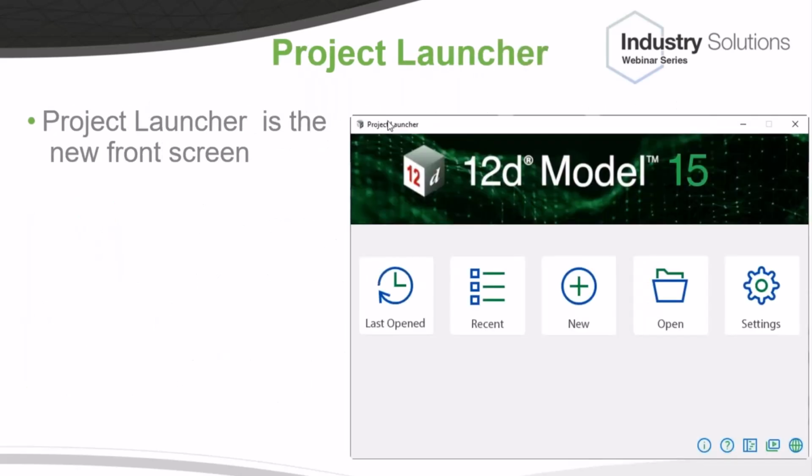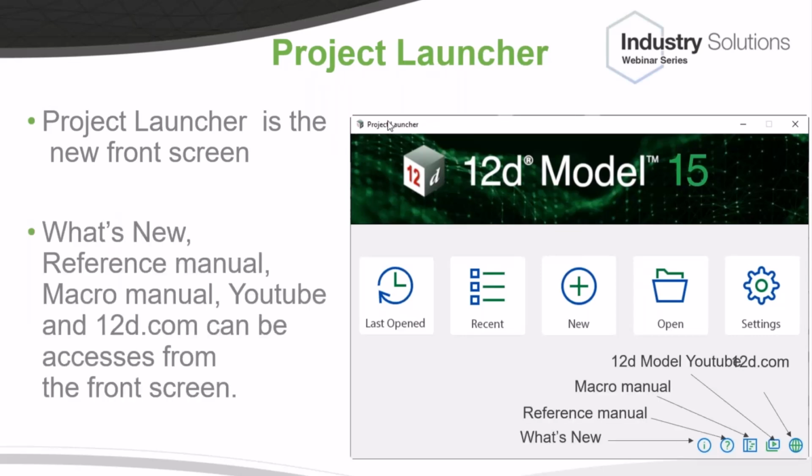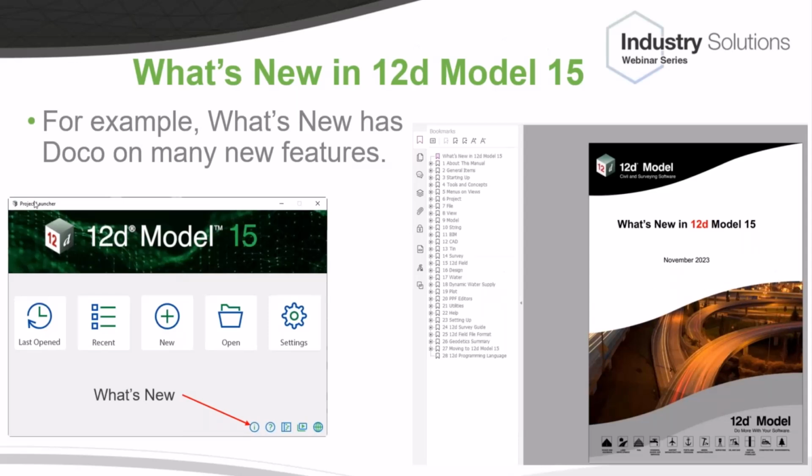Once you start up 15, there's a new project launcher, a front screen. Down the bottom there, it's got an icon straight away, so you can get your reference manual, macro manual, YouTube, and 12D.com, and the what's new just from the front screen. So for an example, if you click on the what's new, it'll throw up our what's new PDF. I think in 15, there's about 2,000 pages there. So there's a lot of new things, so there's a lot more detail in there, and we keep updating that with each new version.